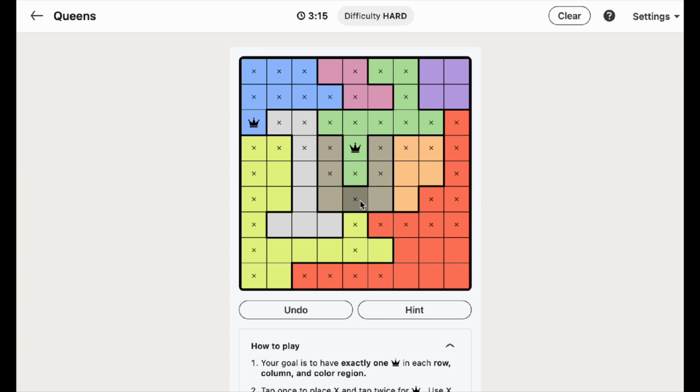Now as we can see, the coffee color cells are only in this row, which means I cannot use this row for any other color. If I did, I won't be able to put a queen in coffee cells. So let's cross other colors out.